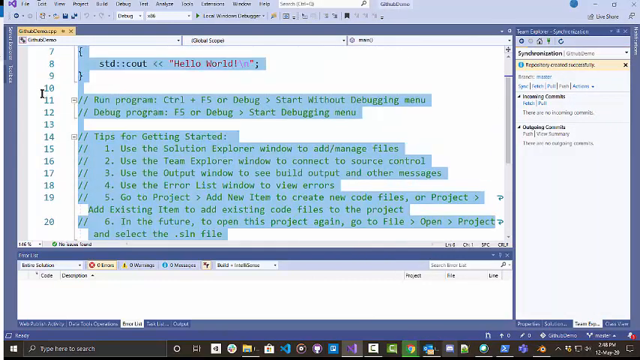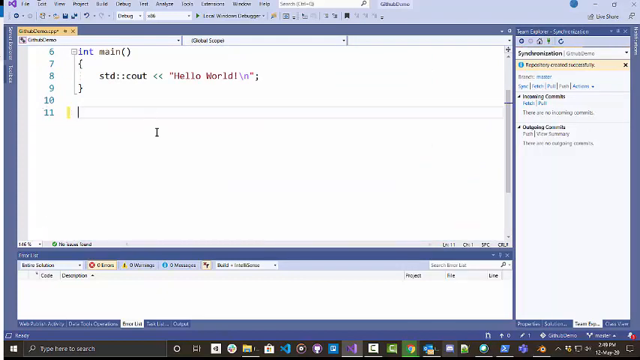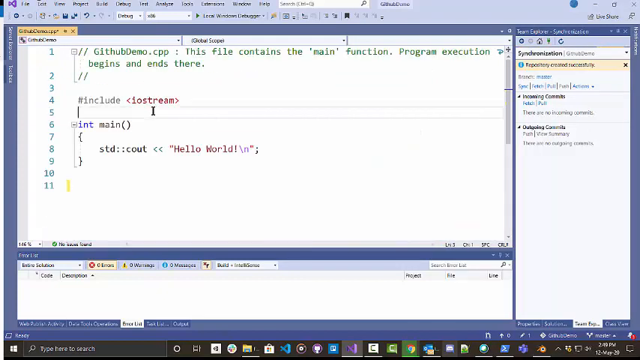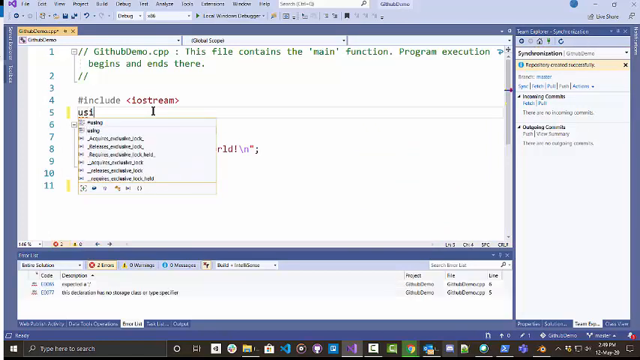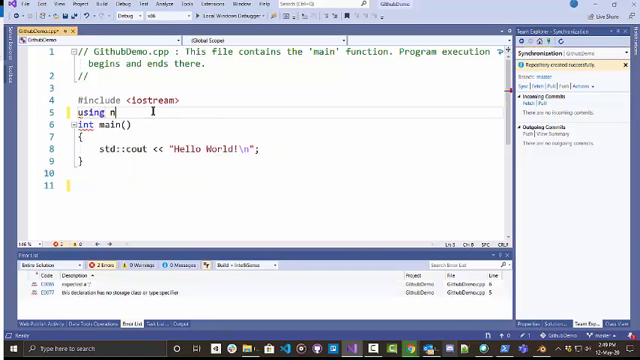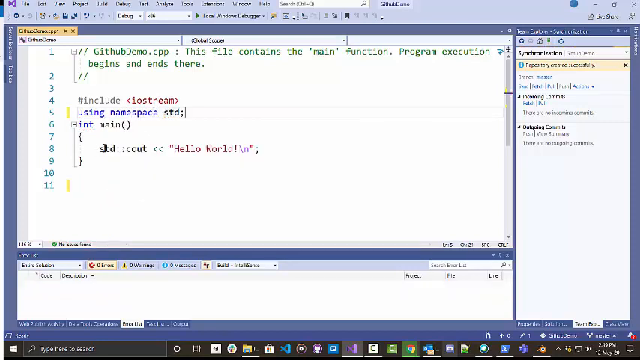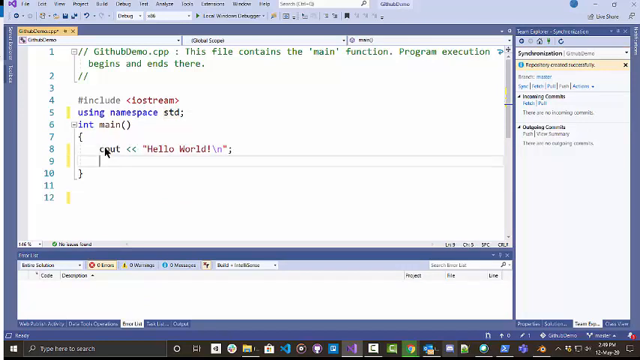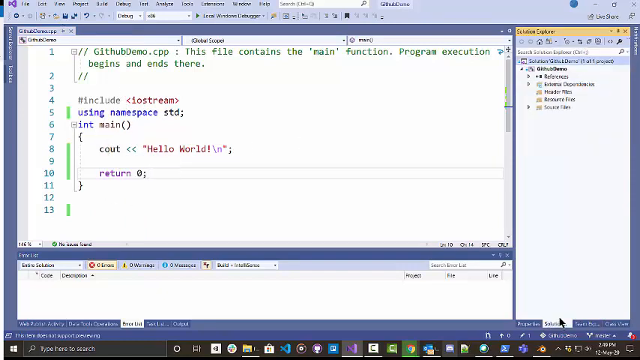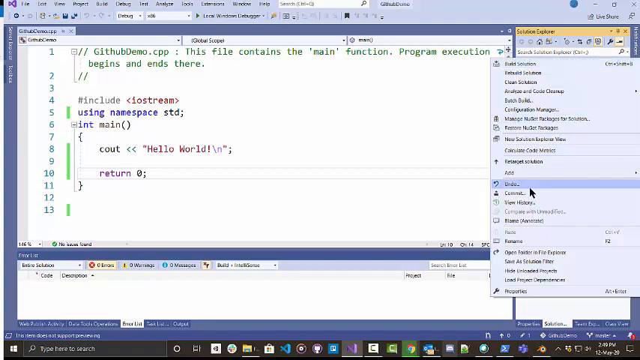So I'm going to set this up the way I normally do for a C++ program. I add the standard namespace. I return 0 typically. And so I've made these changes. And what you want to do is every time you make a group of changes, right-click on your project and do a commit.